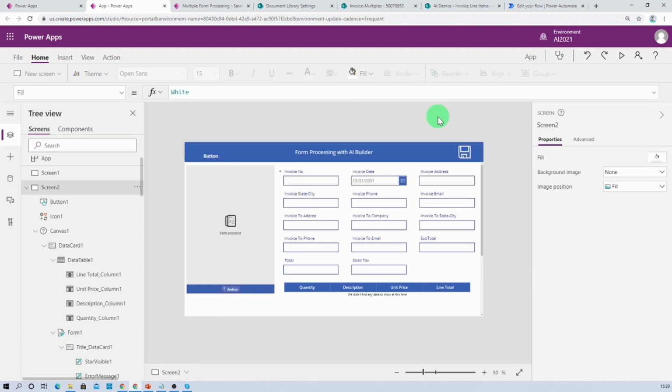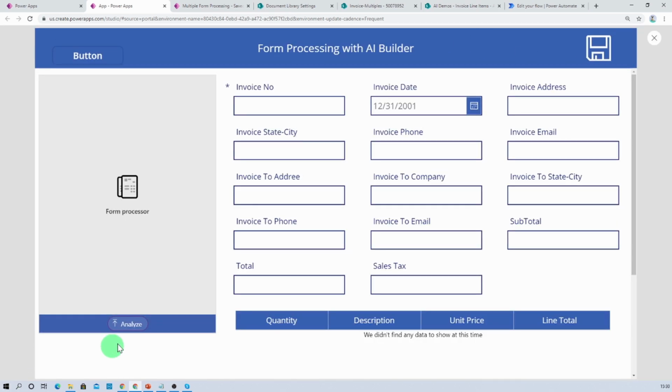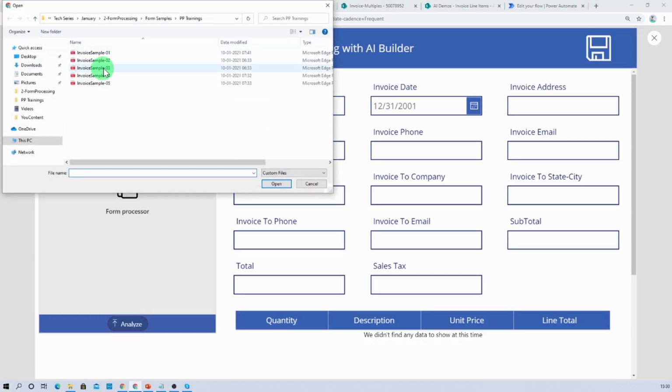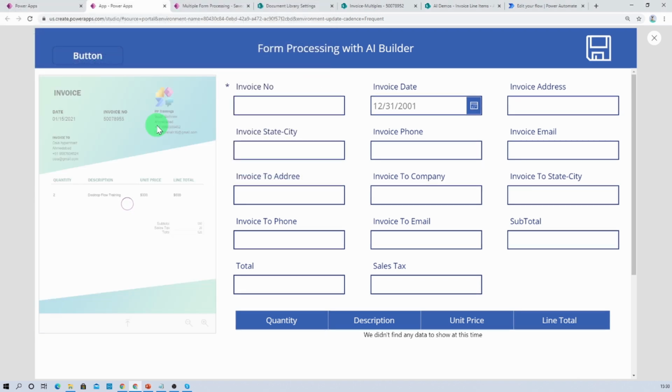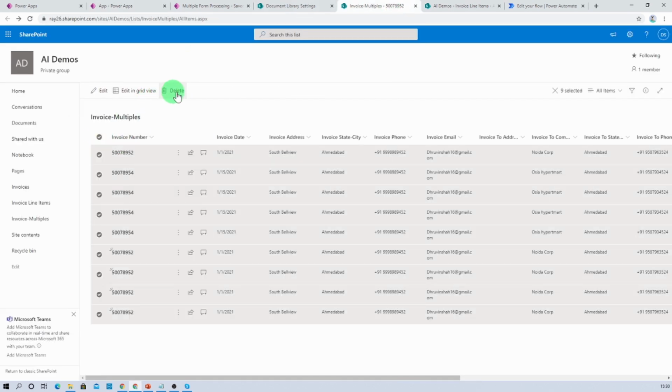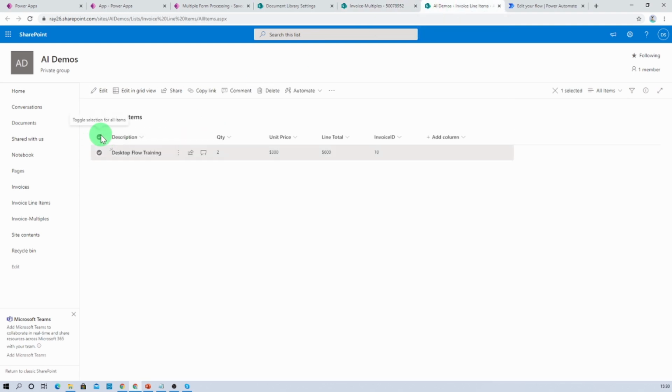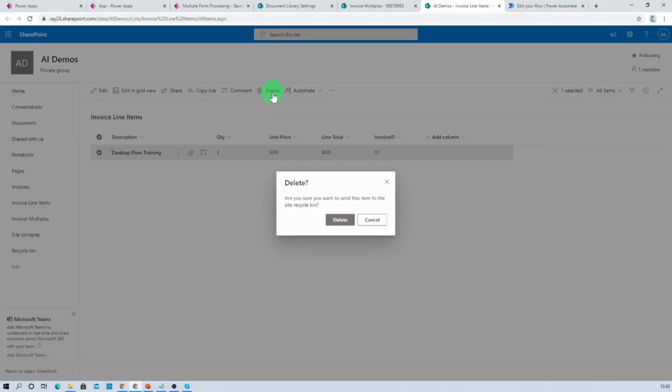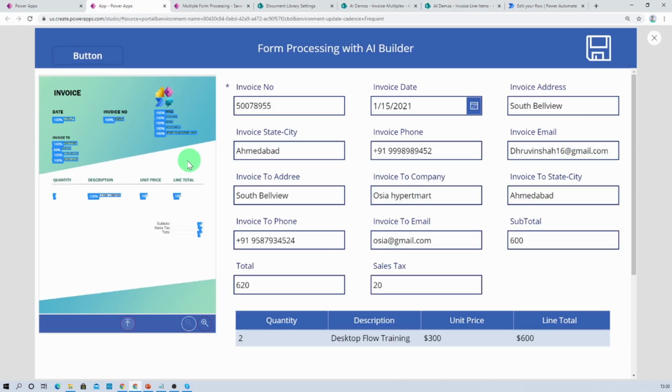So we have added all the codes here, and now let's perform some testing. So I'm clicking on run and uploading any of the invoices, and let's see. First of all, let me remove the line items from here, so we will get a better idea. So from invoice in multiples, I'm removing everything, and in a similar way from invoice line items, I'm removing everything. Now here you can see that all the fields have been detected perfectly like this.